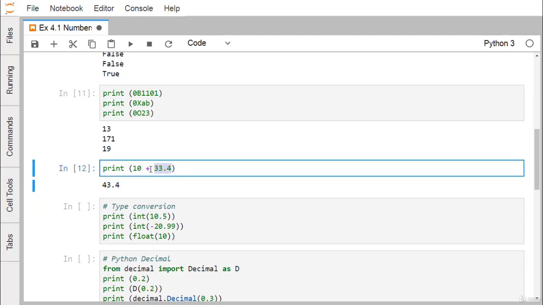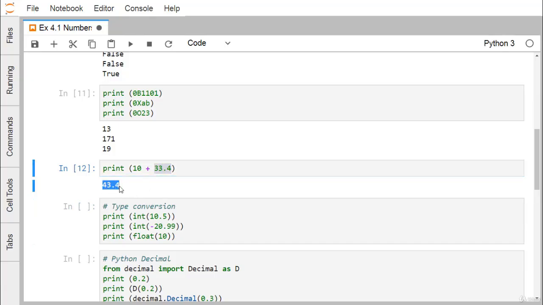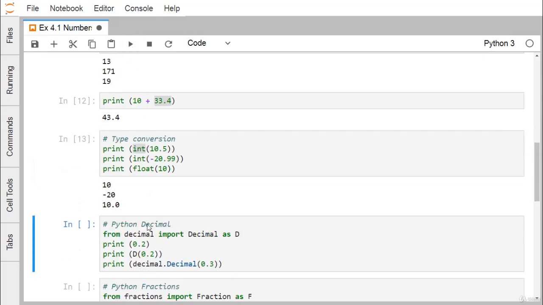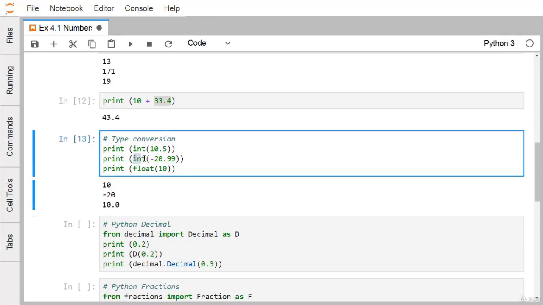If any one of the operands is float, then the result will be implicitly converted to the float type. So now we are going to have this type conversion. 10.5 is of the type float, and if we want to convert it to integer, we get the output like this. So 10 is produced as the output. Now here we have minus 20.99, which is a float type. If we do the type casting to integer, we get minus 20.